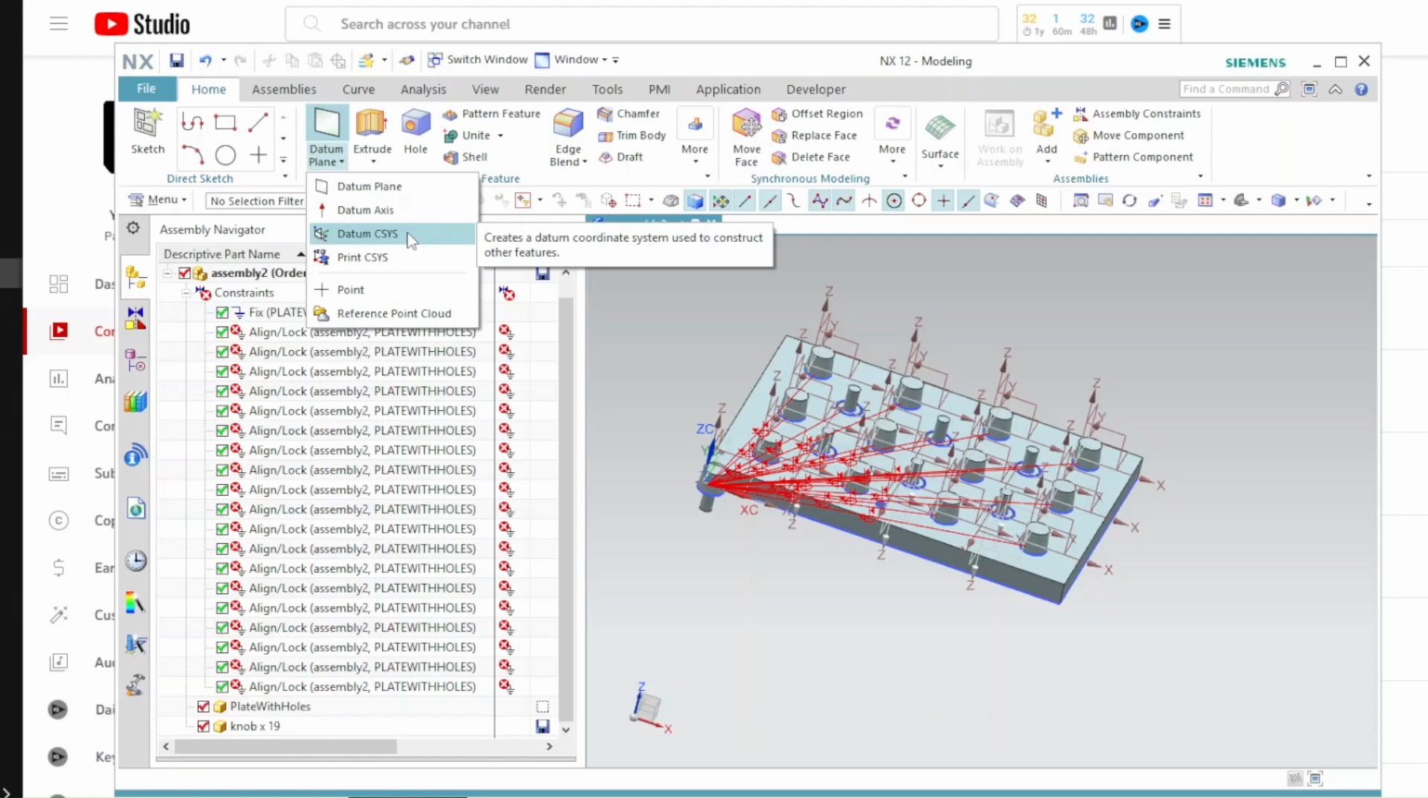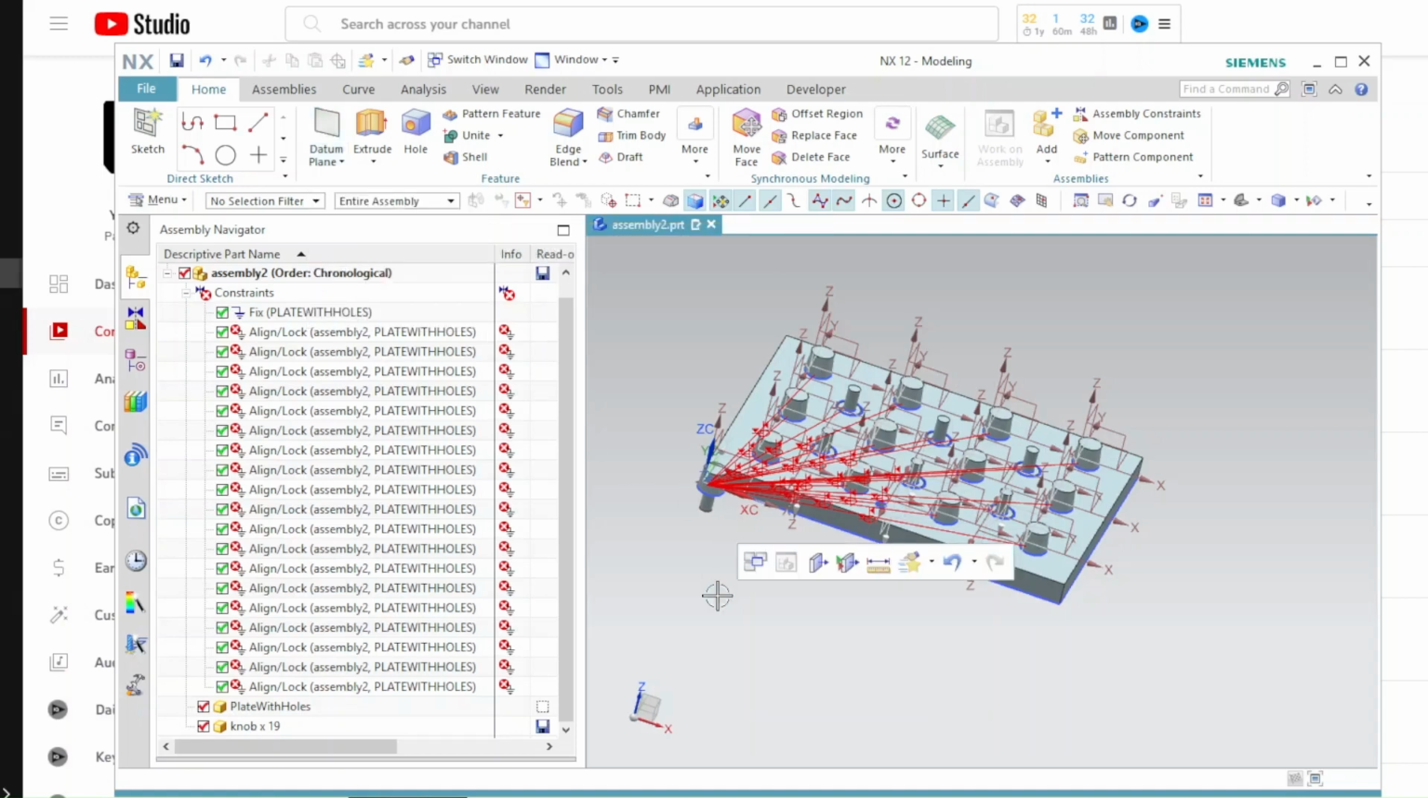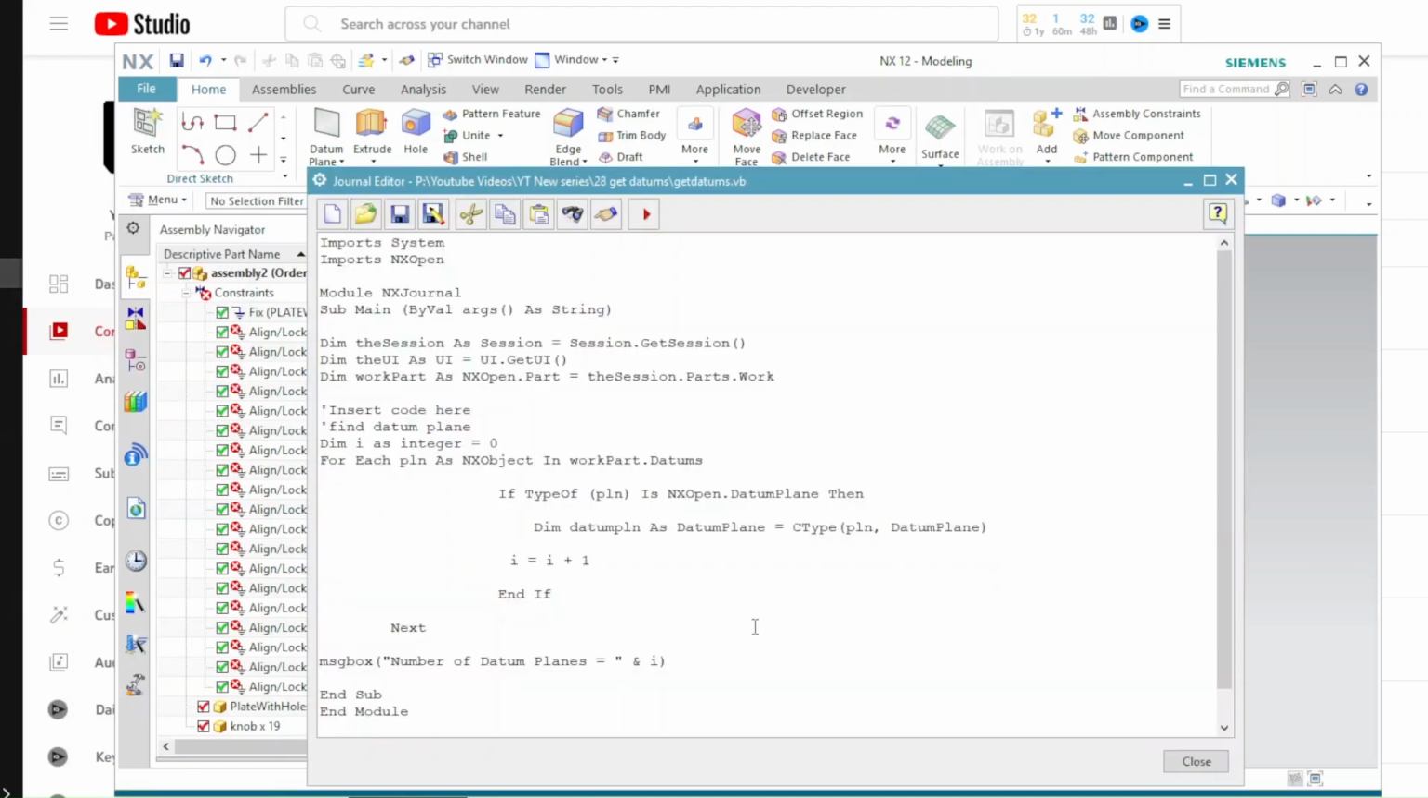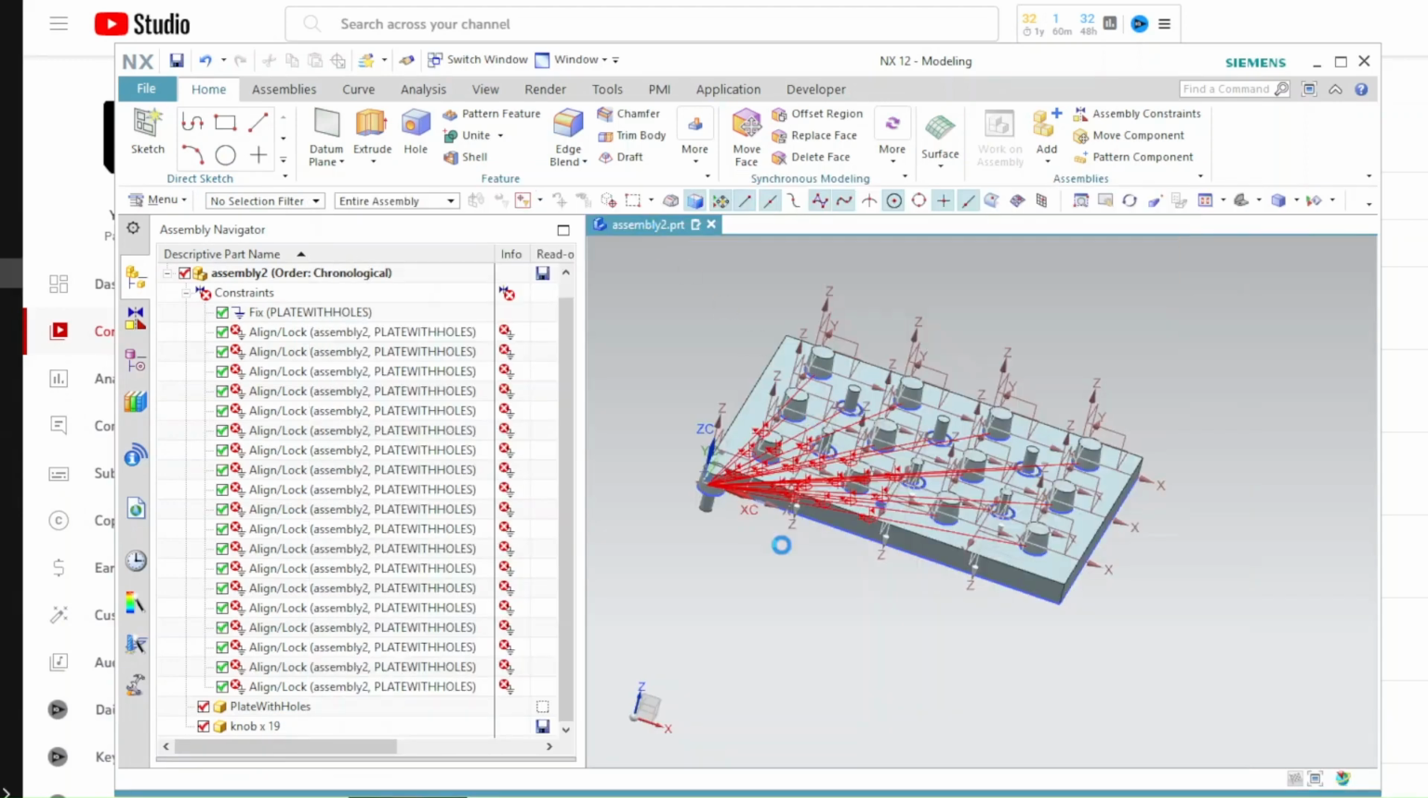Now let's resume this example. This example basically gives you the count of datum planes used in the active part. So let's begin. Let's run this journal. I am hitting the play button.